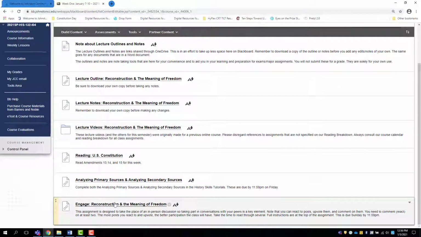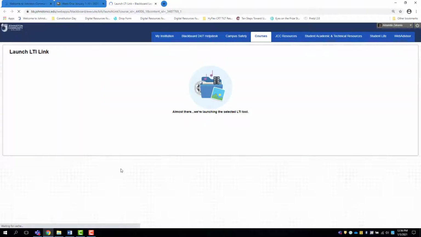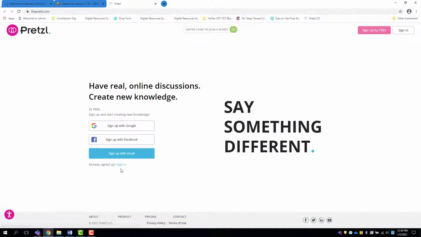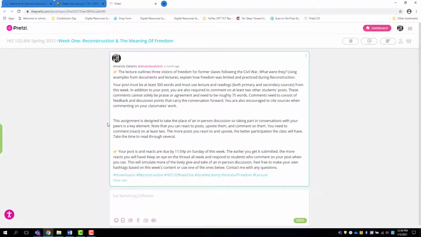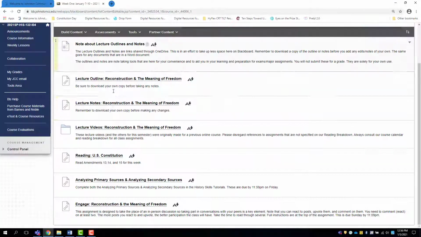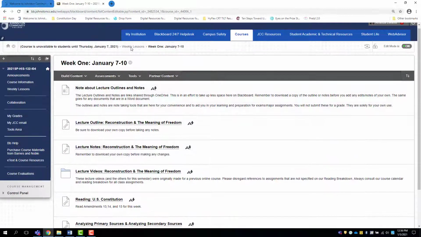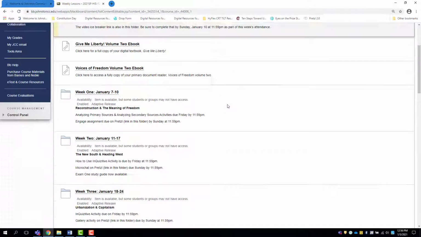They're all like that. You click on it. I'm just going to do it one more time. It says it's launching. It brings you to the home screen where it looks like you have to do something. Don't do anything. Just give it a second. And then boom, there's the assignment right there. Okay? So that's how all those pretzels are going to work. Okay, so that is week 1.